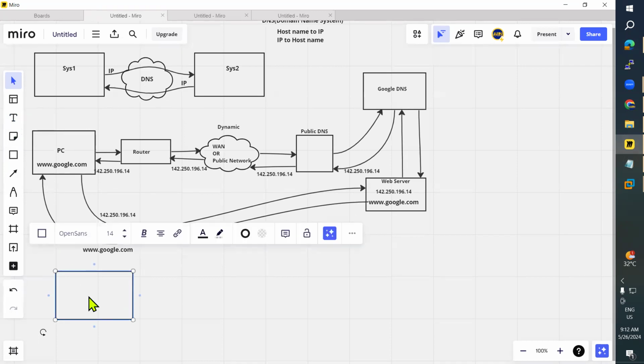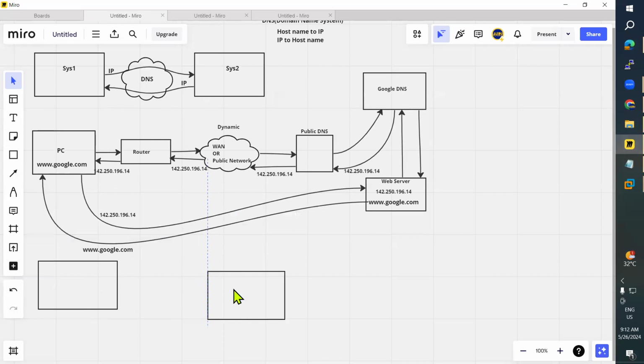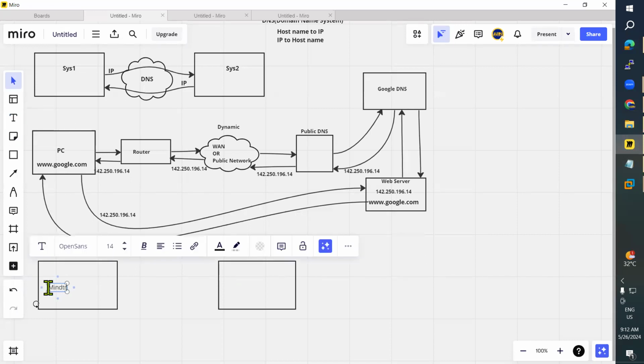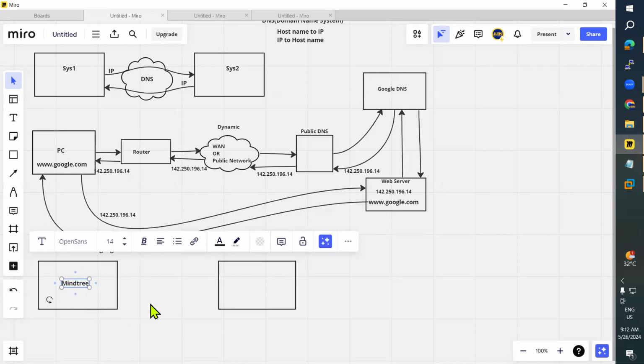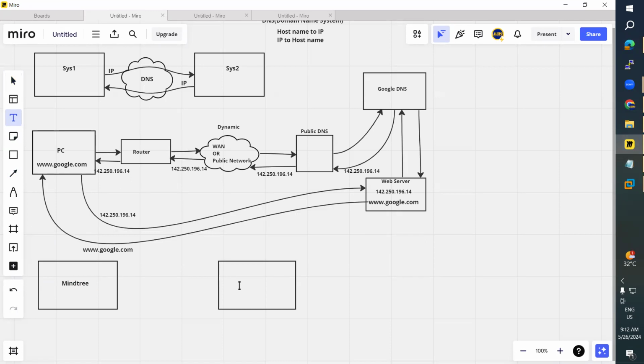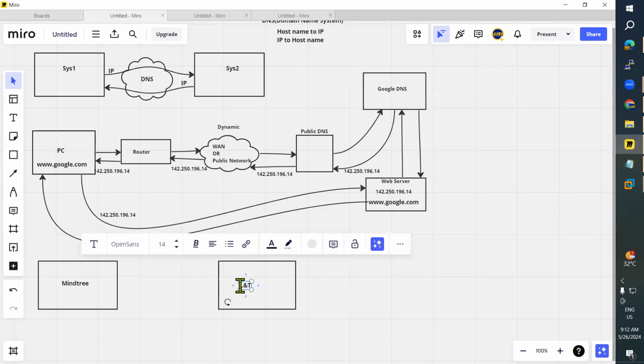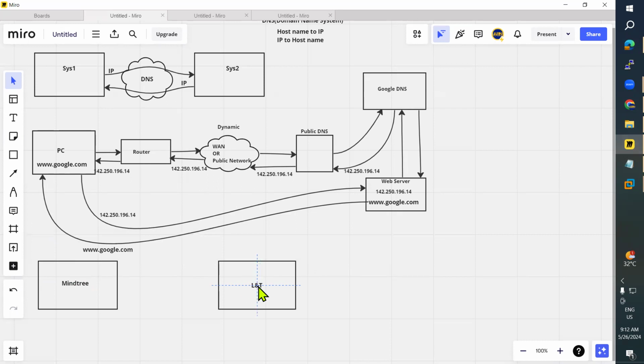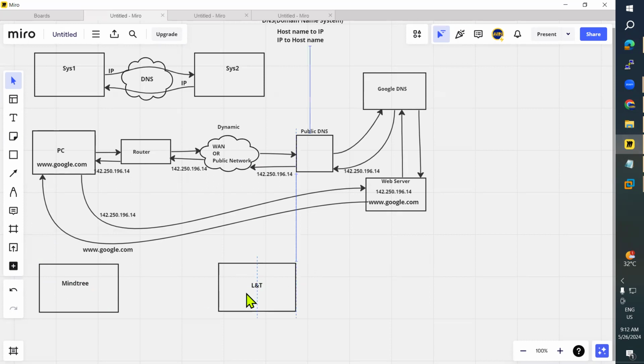And the second one, let's say this is a company, and this company is Mindtree. This is Mindtree, and this is L&T. These two companies recently merged as LTI Mindtree, so that is the reason I'm taking this example. These two companies are in different forests: this is the Mindtree forest, this is the L&T forest.